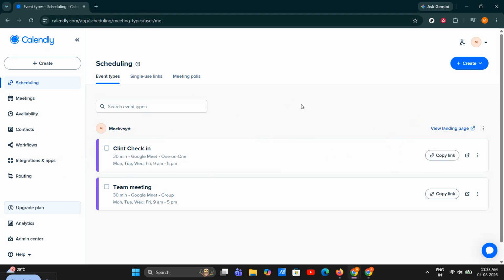Alright, let's get started. First, you'll need to log in to your Calendly account. So open your browser, go to Calendly, and sign in with the account you want to use. Once you're inside your dashboard, look for the Integrations and Apps option. This is where Calendly keeps all of its connected tools and browser integrations, so click on that to continue.